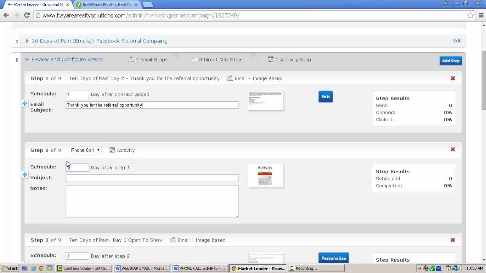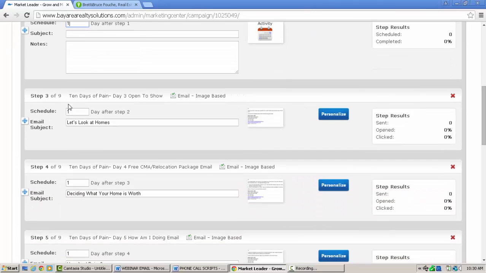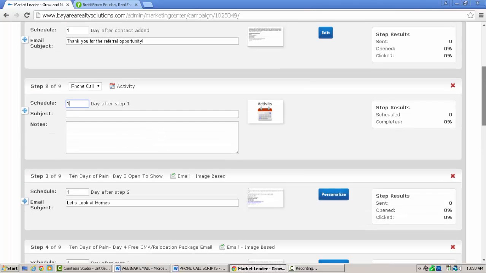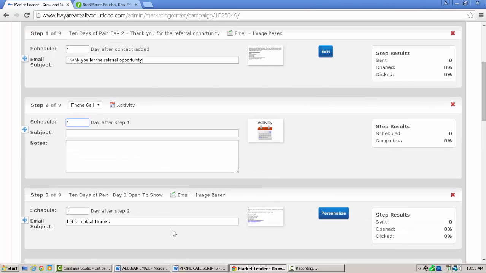So make sure when you do this, every single day after contact added, or day after step 1, or day after step 2, every single day needs to be 1. That's very important. Otherwise, it's going to screw up this whole system that we're trying to create.